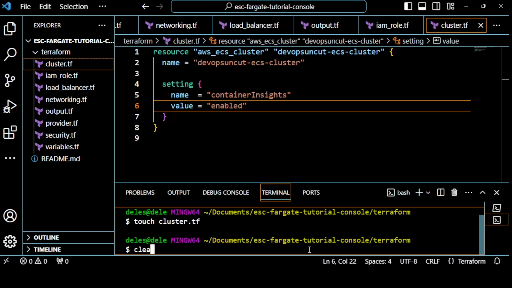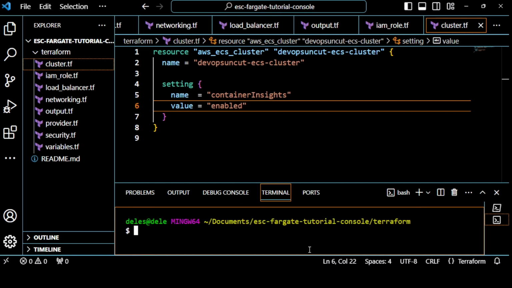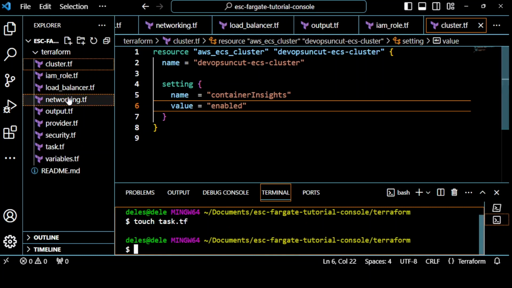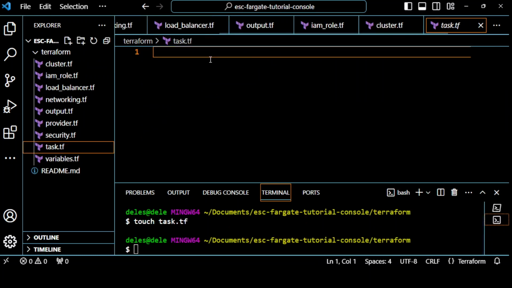So that's the cluster done. That's a simple cluster, nothing we'll need. So let's go on and create a task. So let's touch task.tf and let us do our task definition.